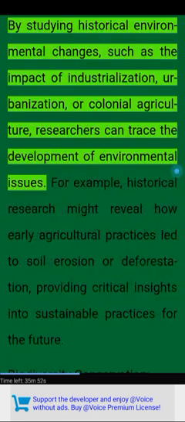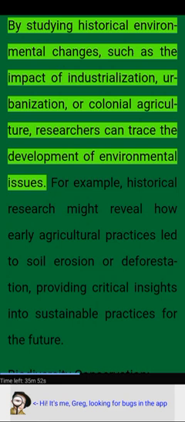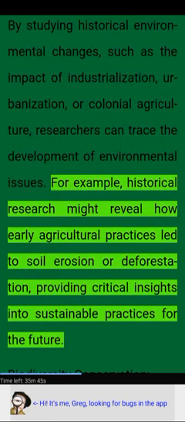Historical environmental impact studies. By studying historical environmental changes, such as the impact of industrialization, urbanization, or colonial agriculture, researchers can trace the development of environmental issues. For example, historical research might reveal how early agricultural practices led to soil erosion or deforestation, providing critical insights into sustainable practices for the future.